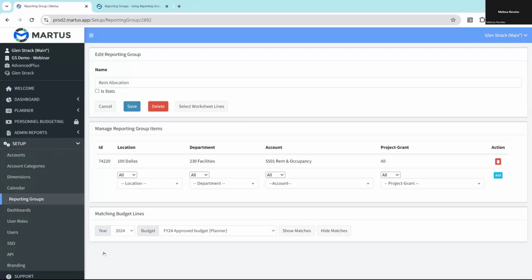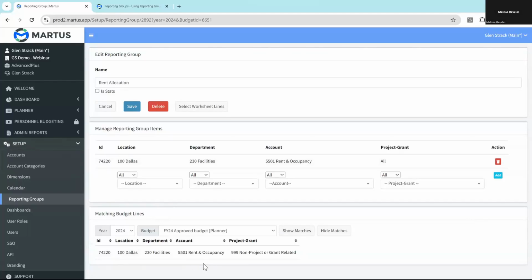It's a very simple example where we pulled in rent for account 5501, department 230, and location 100. Now, in some cases you just pull in the account. In some cases you have multiple lines. But this is what we need in this case. But you also can see what lines it is pulling in by these matching budget lines. I'm going to show matches. In this case, it's only pulling one line, but that's exactly what I expected and what I need in this case. Sometimes you do this and you'll pull in a lot of lines.